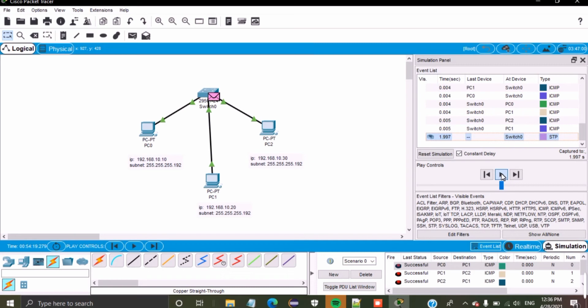This is a simulation of using the same subnet in a network. In a network, we can use the same subnets, and it will transfer the packets very easily.